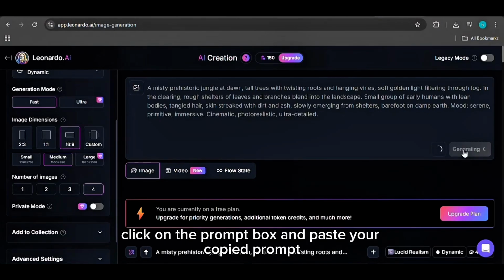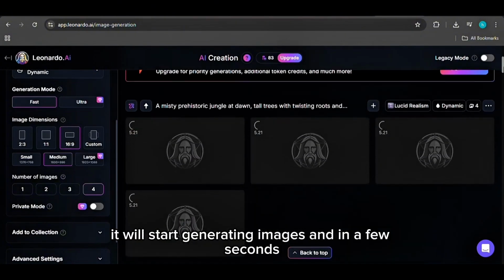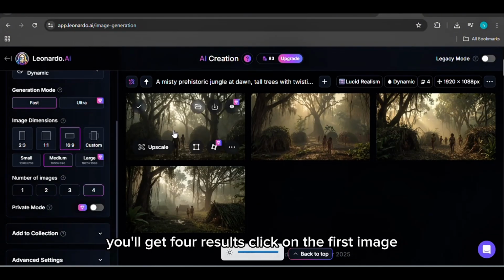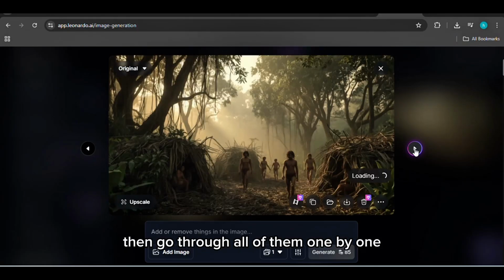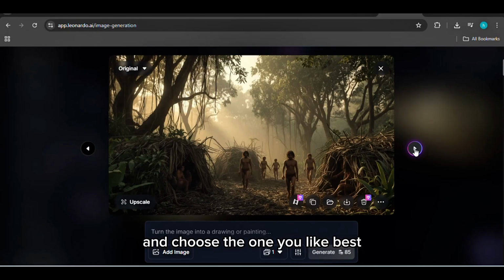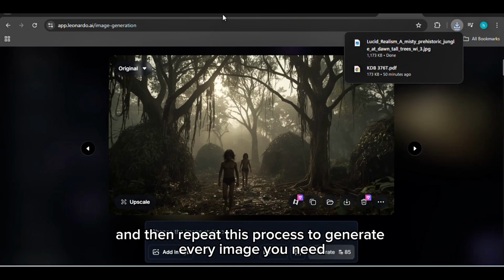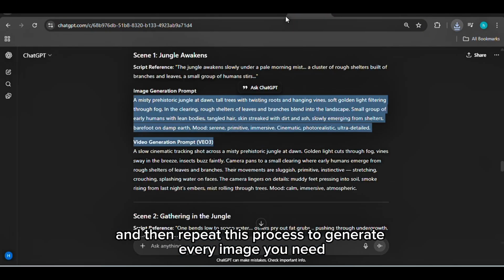Once you've done that, click on the prompt box and paste your copied prompt. Then click on Generate below. It will start generating images, and in a few seconds, you'll get 4 results. Click on the first image, then go through all of them one by one and choose the one you like best. Download it, and then repeat this process to generate every image you need.